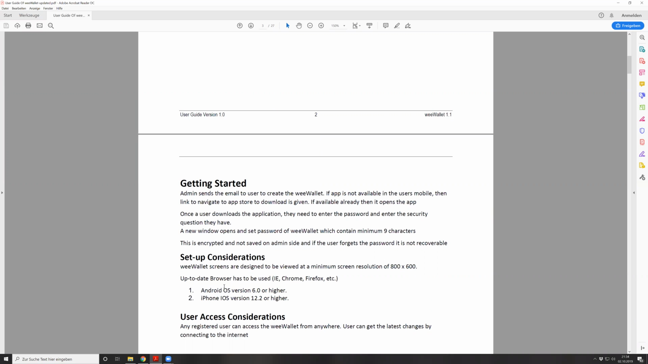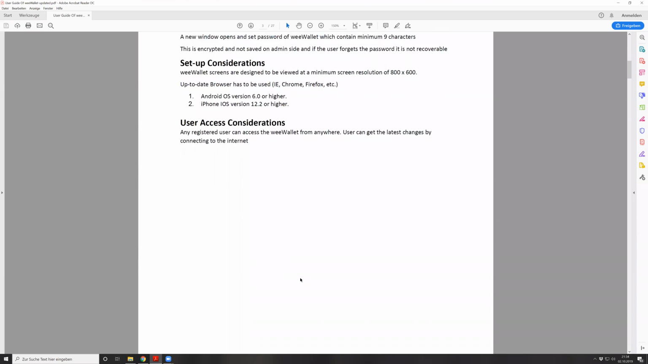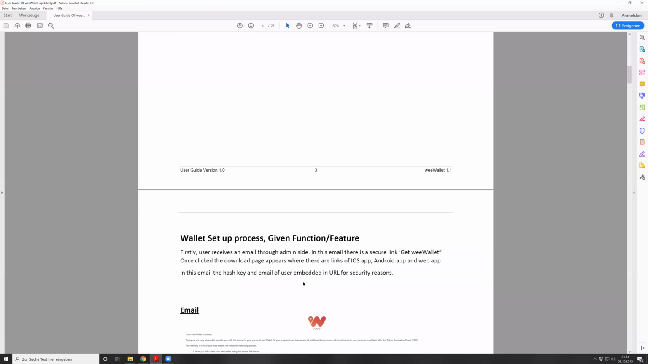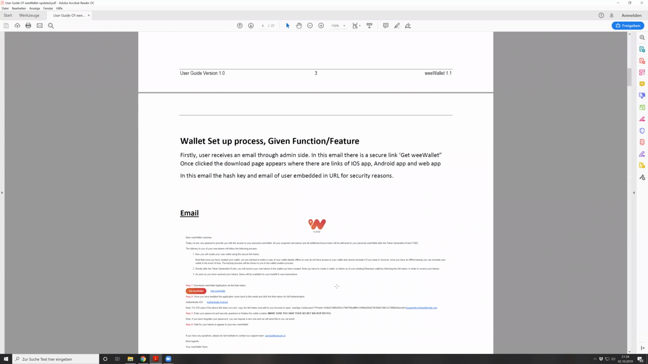If you want to use one of the mobile versions, the Android or the iOS version, you have to make sure that you have at least Android version 6.0 or higher, and if you use iOS, at least version 12.2 or higher. In general, our recommendation for most users is to use the mobile wallet version. The reason is that the mobile wallet version in the standard setup is much more secure than the web wallet in the standard setup. You will also see it in the training in the next minutes.